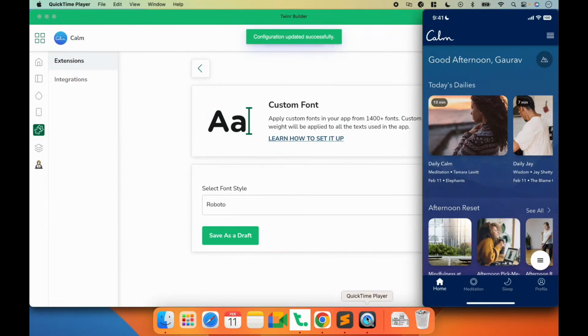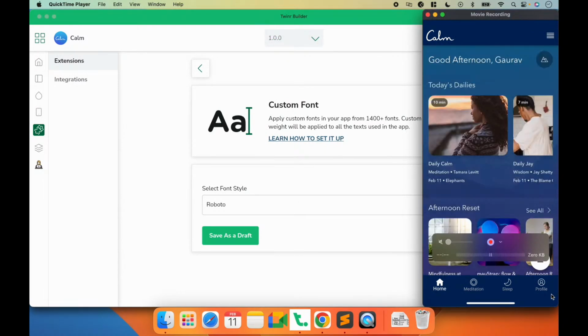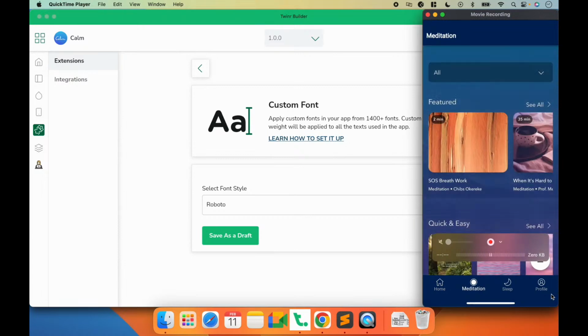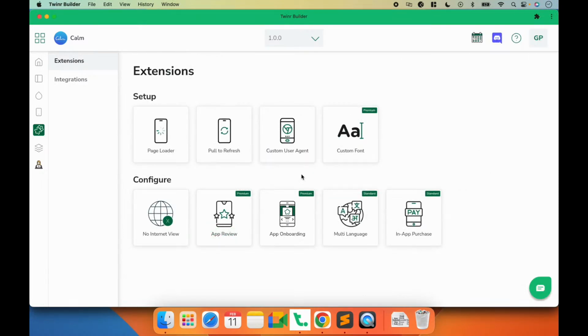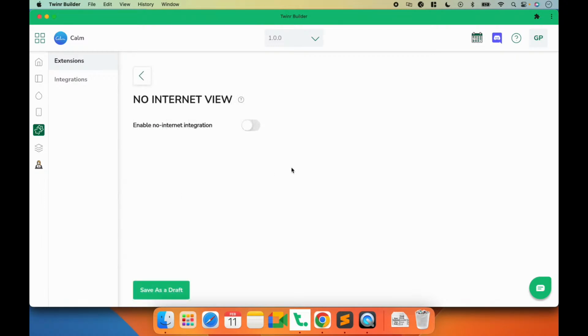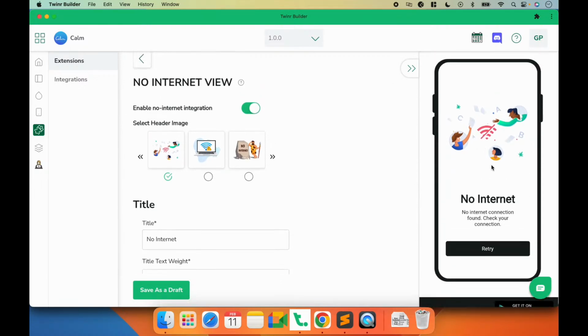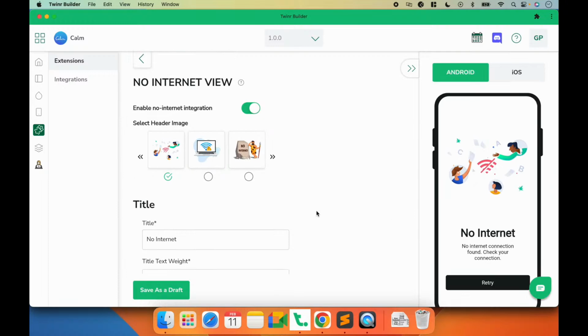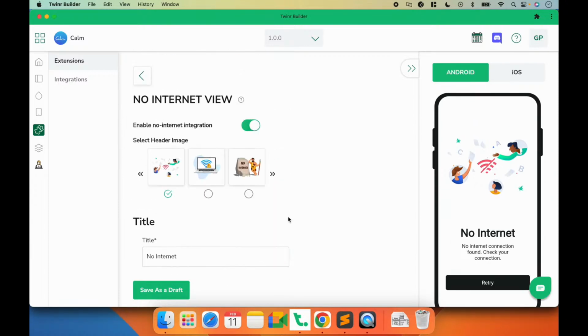Save it as a draft and then let's reload this. So you see now this text has been changed to Roboto style. Okay, so that's also a good feature to use. Let's go back and then we go to the next one, which is no internet view. It's when there is no internet on the mobile device, basically instead of displaying nothing, it will display this kind of good no internet screen, and it's fully customizable. You can change the background color and everything by yourself.